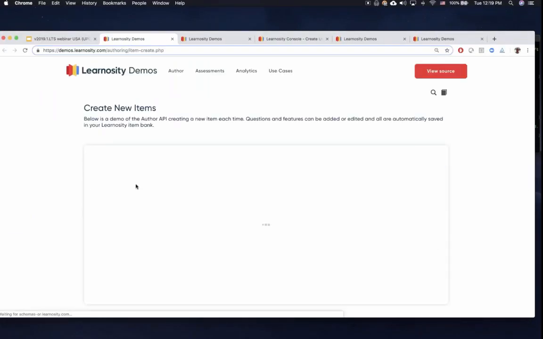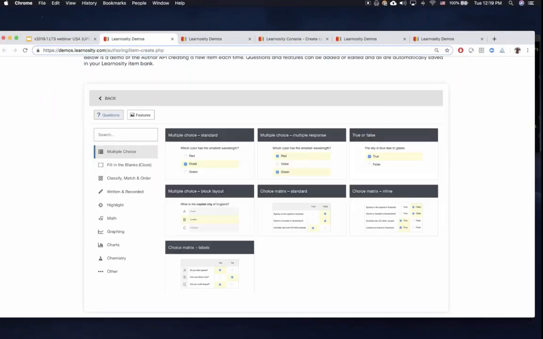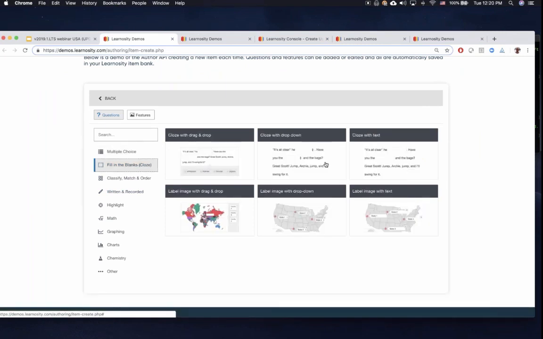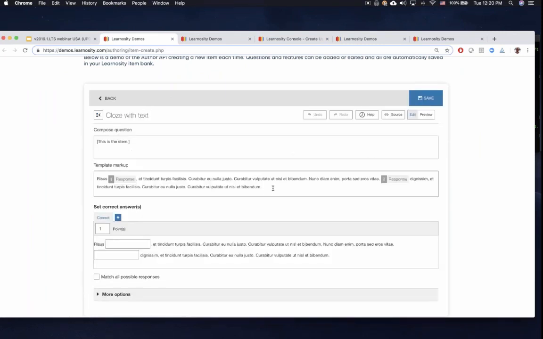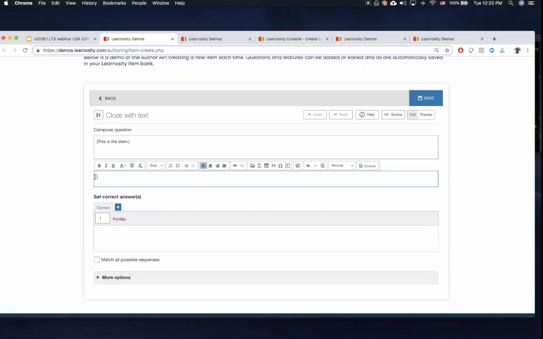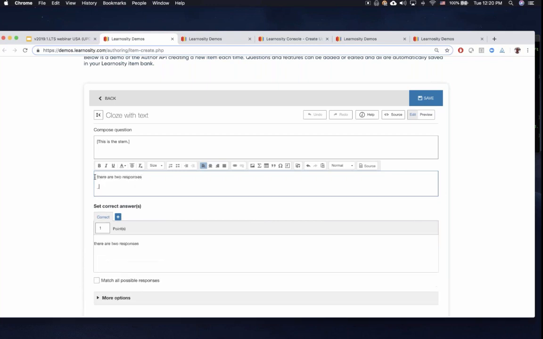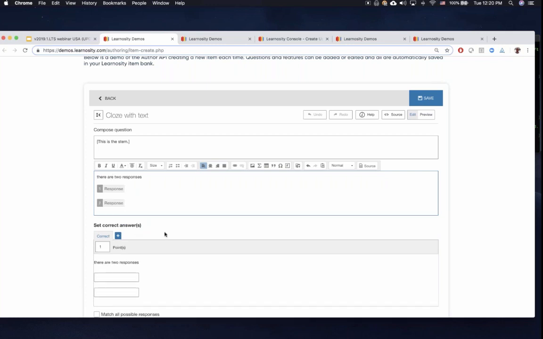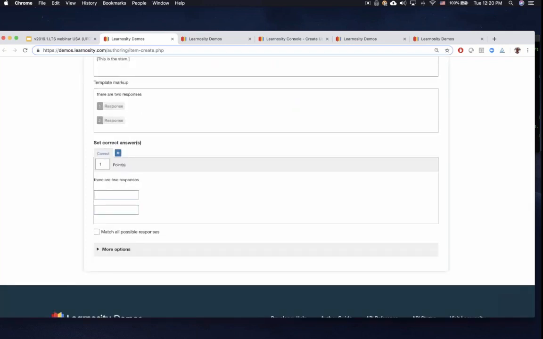So if I look at an example here, I'm going to create a close text question. I'm going to clear this out and make it pretty simple. We're going to say that there are two responses. I'm going to say that one of the correct answers is cat and hat, and there are going to be other answers that we also would accept in this, such as fish and bowl.